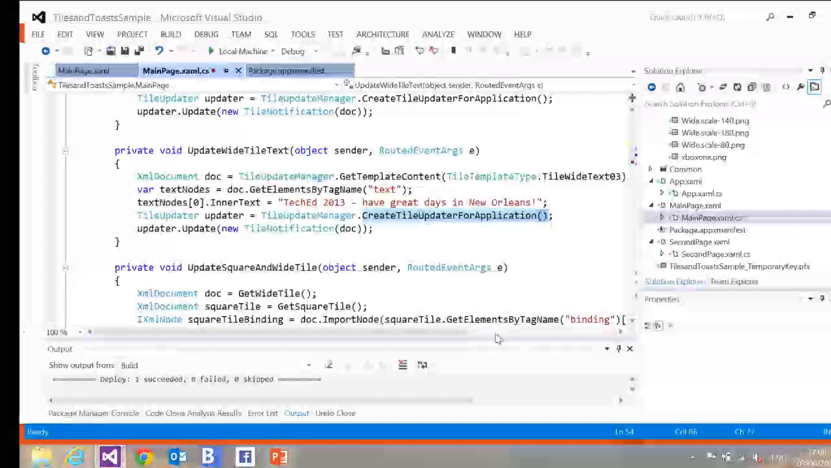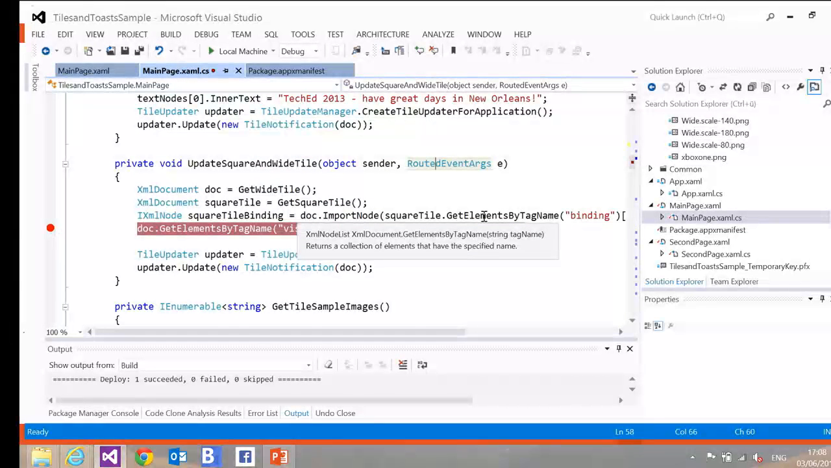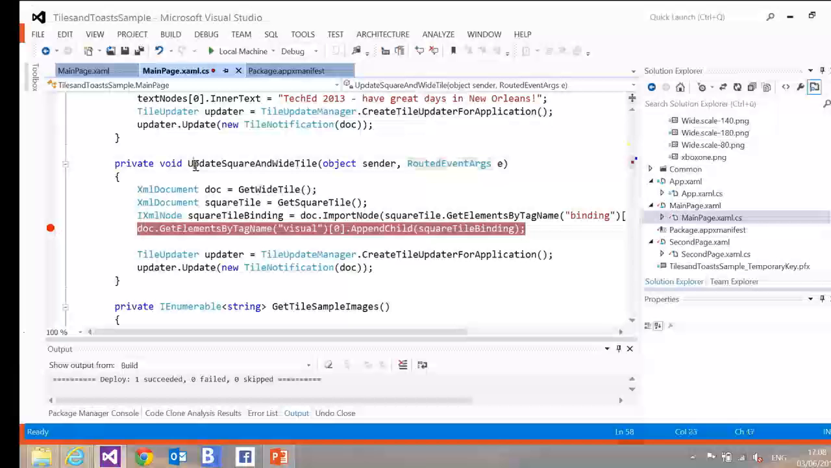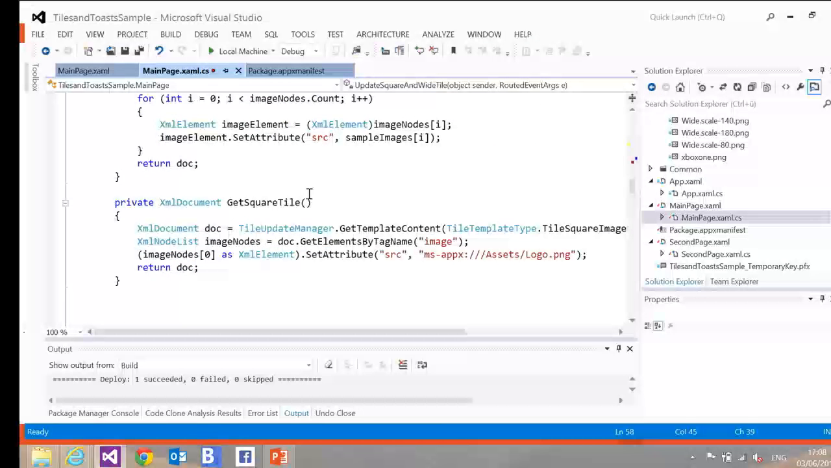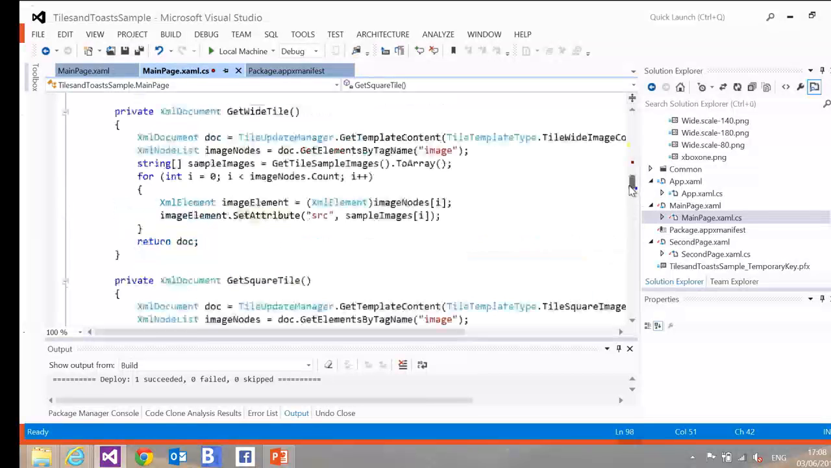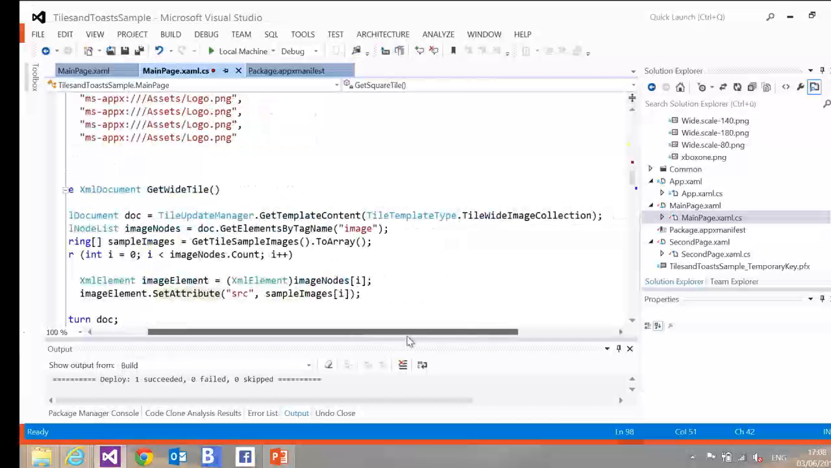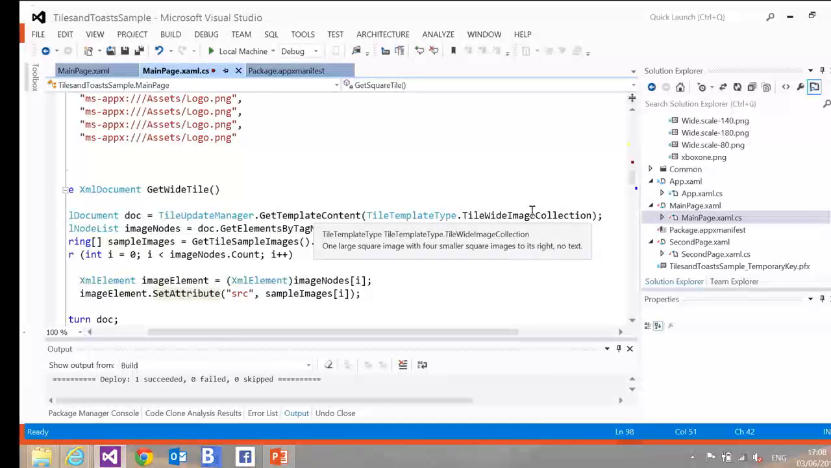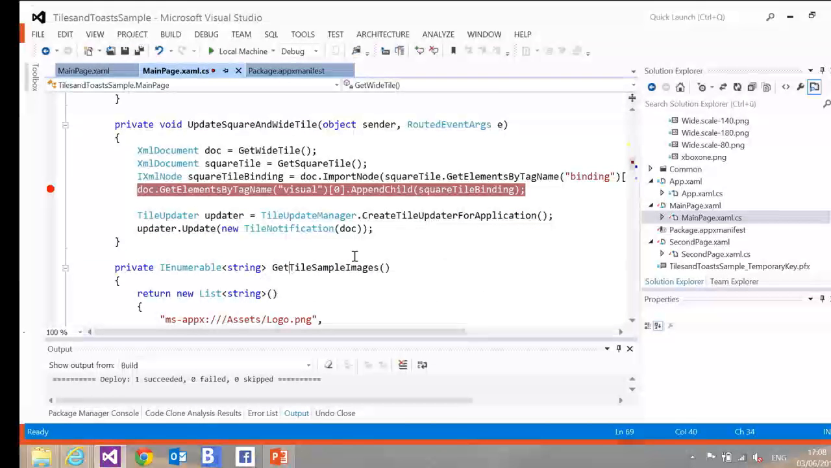Another sample shows here I can do an update of both at the same time. Update square and white tile. Here I'm using some helper methods. Get square tile, that creates a square tile with an image, passing an image here. And another method that creates a white tile with a white image collection, with a collection of images. The collection of images, and passing several images here that are coming from this method.